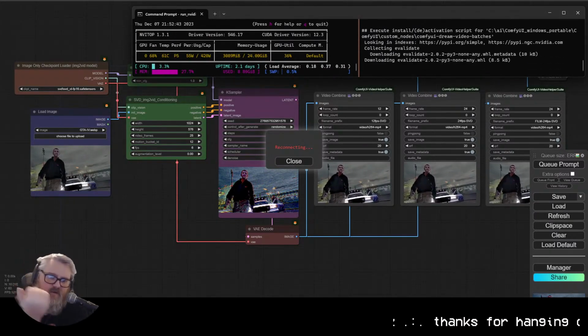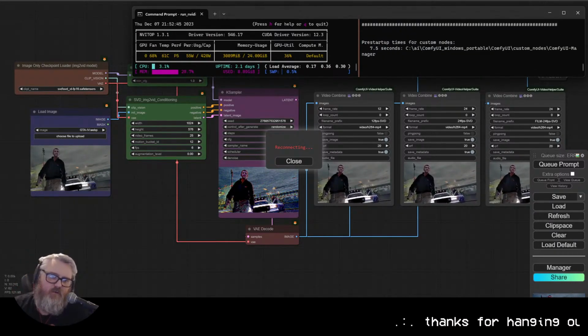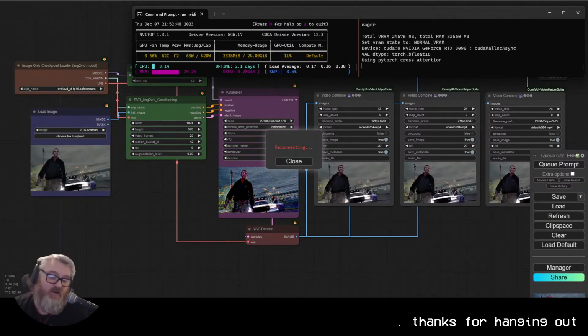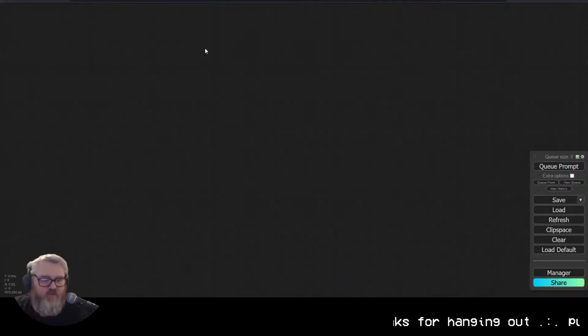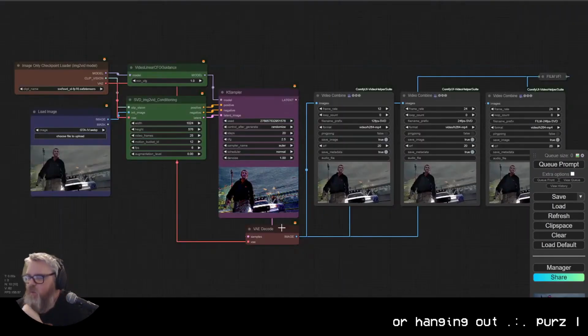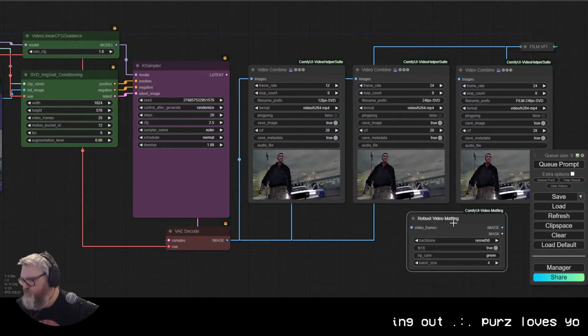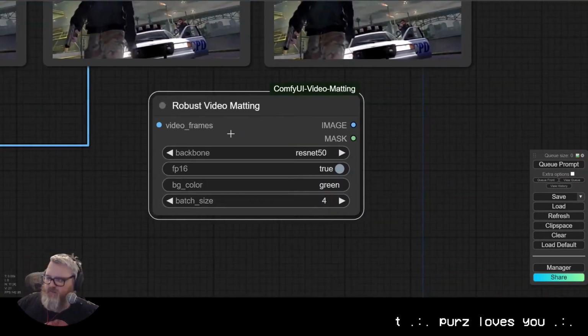Yeah, Toy XYZ has a webcam node. I think there's one in KJ nodes now. Someone else has one. Yeah, there's a bunch of them now. Cool. I have to play with that.